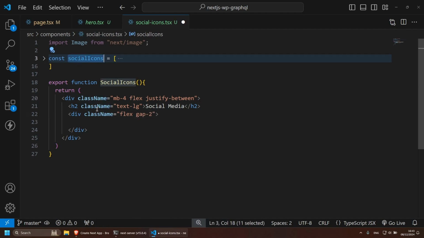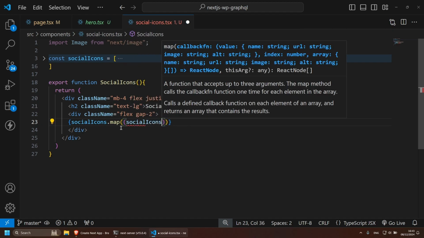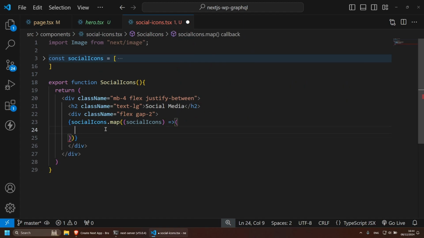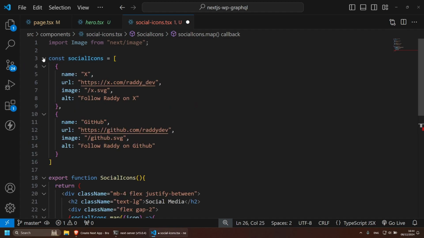We can grab the social icons now, and loop through them. To do this, we open curly brackets, put social icons, and we can do map, and then inside here we can put social icon, like so, and then this is going to be equals open, and inside here we're going to create a link. So we're going to have a key for each item here. You might as well put this as icon to make it easy, and then this key is going to be icon.name. The href is going to be icon.url. From here, URL, and then we'll continue.